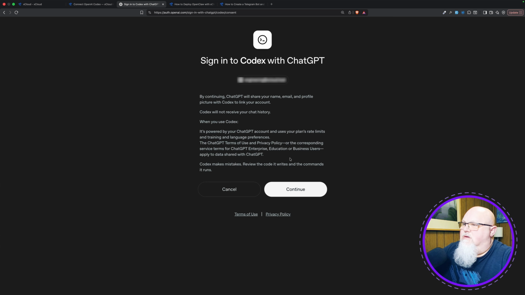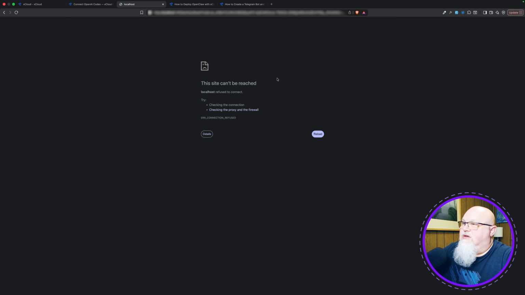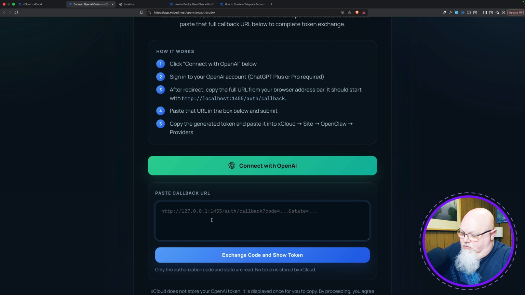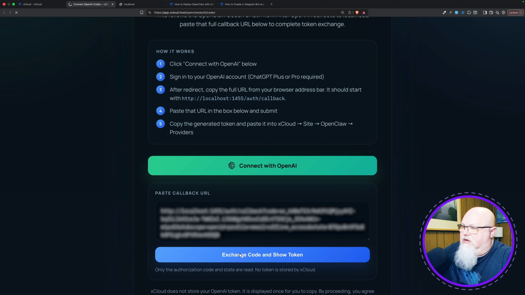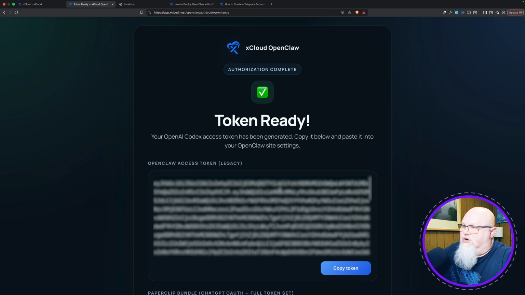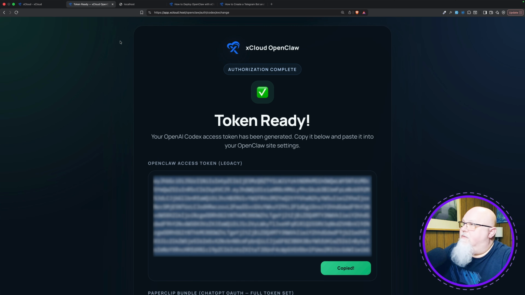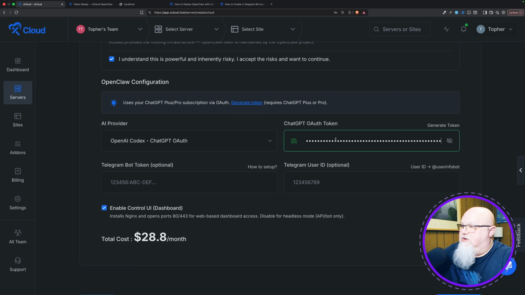Then, this is similar to signing into something with Google or X or Facebook or something. You click Continue, and this will look like it failed because it's going to localhost. But you copy this URL, you go back to this window, and you paste it right here, and click this Exchange Code and Show Token. And there's our token. So we copy, come back to here, and paste. There. Now in a sec, we'll be connected with ChatGPT.